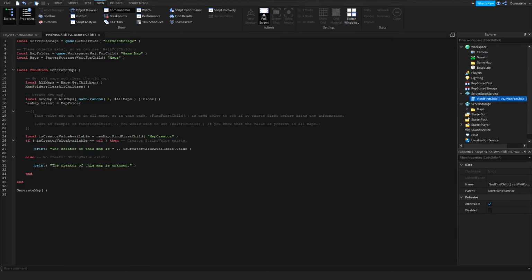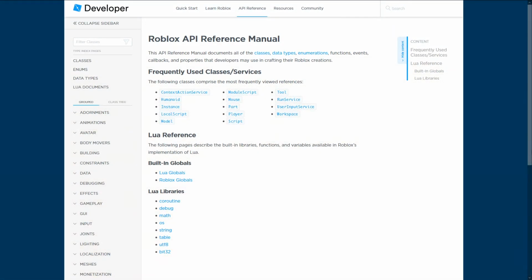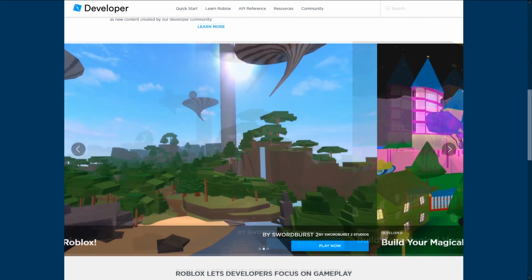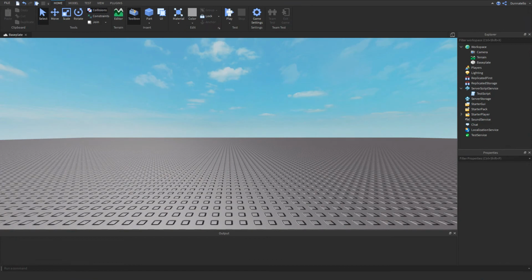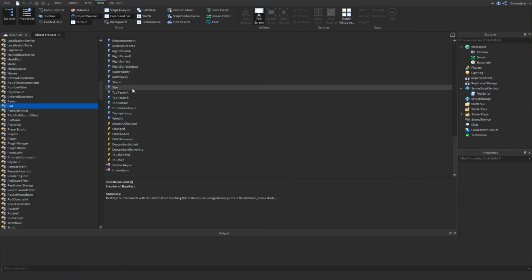If you've seen my earlier video on remote events, you might remember the FireServer and the FireAllClients functions. Those are special functions that are specific to objects such as remote events and remote functions. Some objects will have special functions while others will just have common ones. You'll want to check out the API reference section on the Roblox developer wiki in order to learn more about the potential object functions in the specified object. The Roblox Studio Object Browser widget is also a good source for basic information about objects as well.